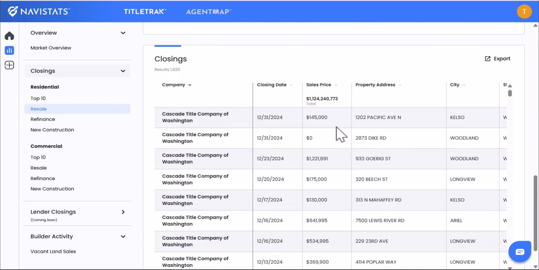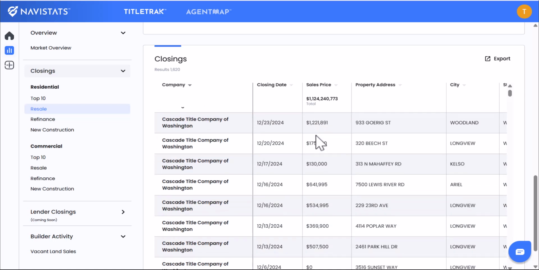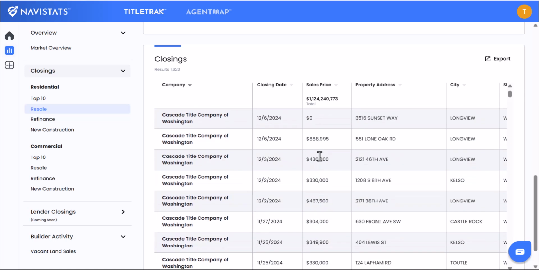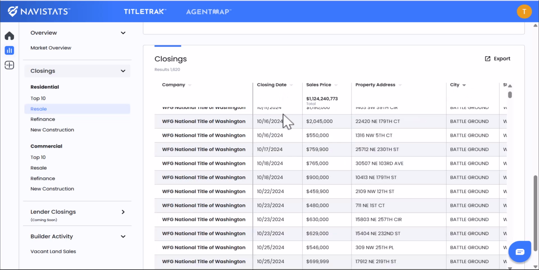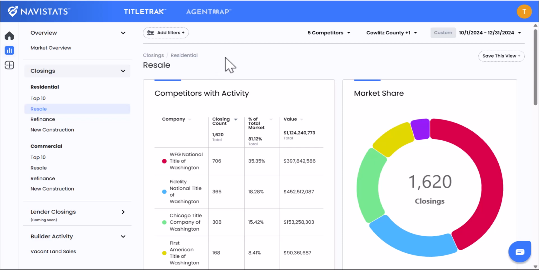And below that, in your residential refi and new construction, you'll see an overview of all the different closings that were done. You can sort each of these columns. So you can sort by city, address, closing date, company. So really helpful to do a deep dive. You can export this into a CSV file so you can use it in your own reporting. So really great feature to look at specific and very detailed information.